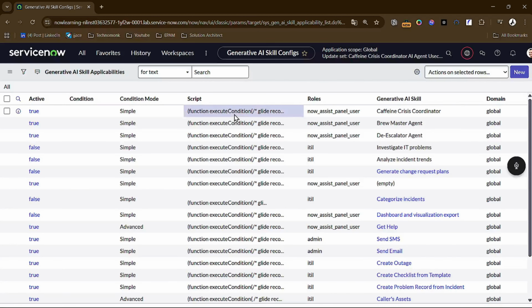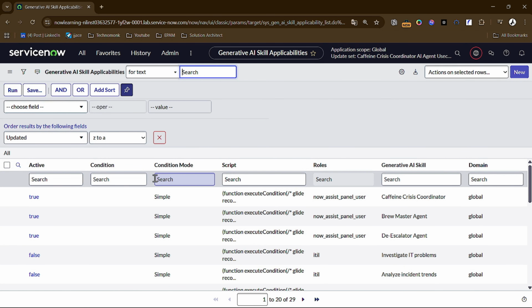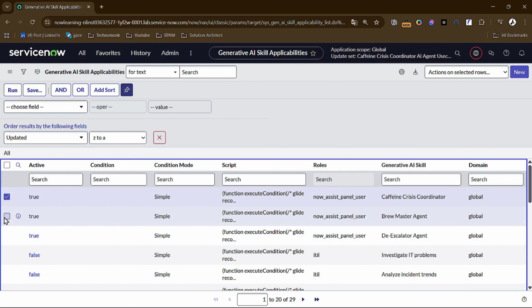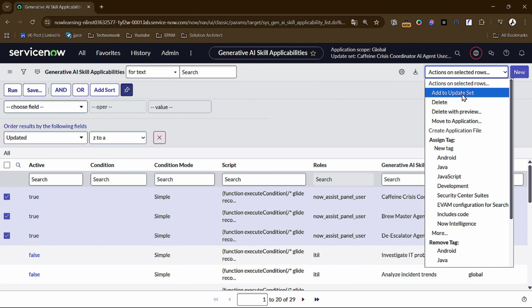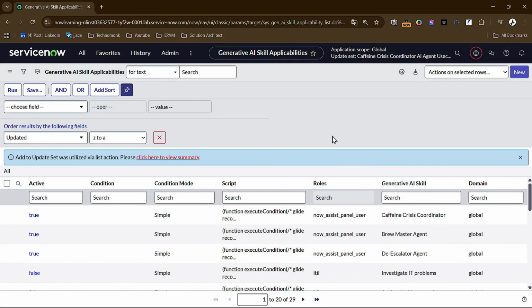Next table is generative AI skill applicability. So another record related to the generative AI skill record. Okay. This one contains conditions that determine when the skill is offered and the roles. Okay. For example, how the analysis panel can get accessed. So again, there are three records, tick tick tick. There are three, and we'll go and add to an update set. So this is also done.